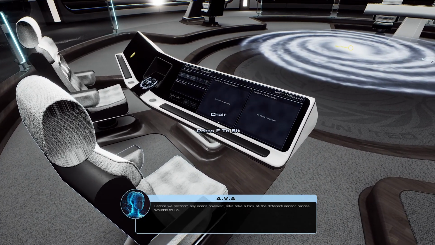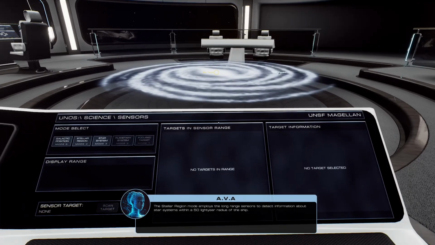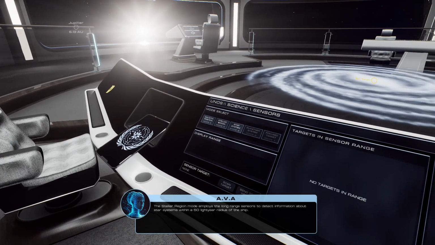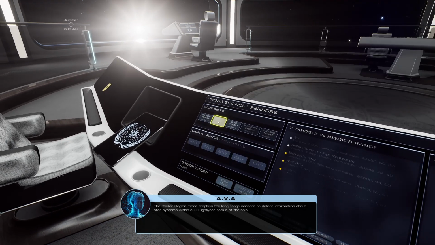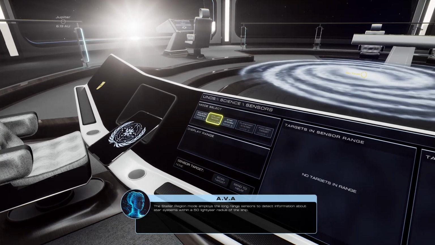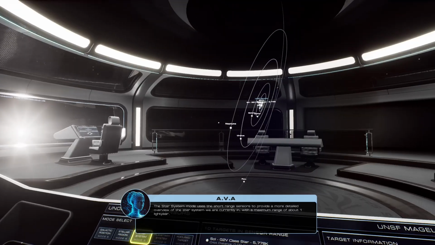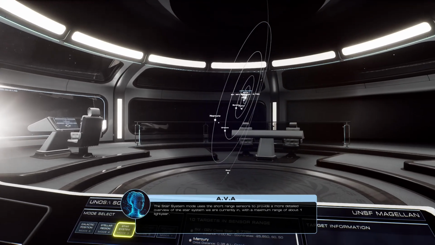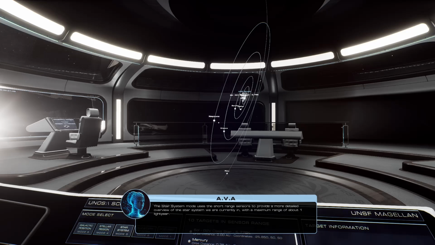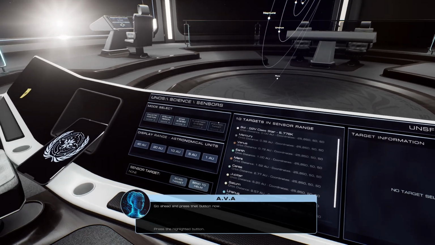Before we perform any scans, however, let's take a look at the different sensor modes available to us. The Galactic Position mode makes use of the standard UN Galactic Positioning System and simply shows us our location relative to the Milky Way galaxy. The Stellar Region mode employs the long-range sensors to detect information about star systems within a 50 light-year radius of the ship. The Star System mode uses the short-range sensors to provide a more detailed overview of the star system we are currently in, with a maximum range of about 1 light-year. Go ahead and press that button now.